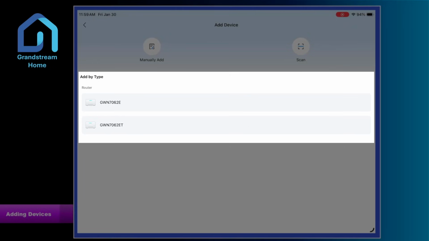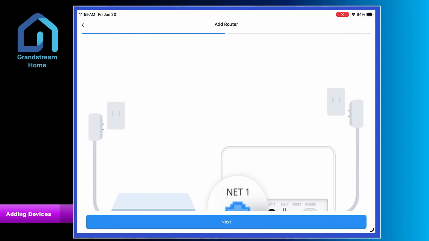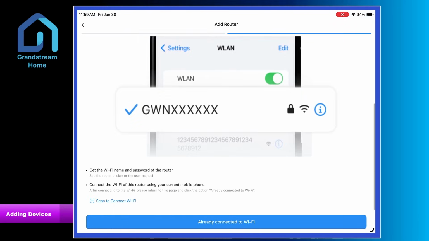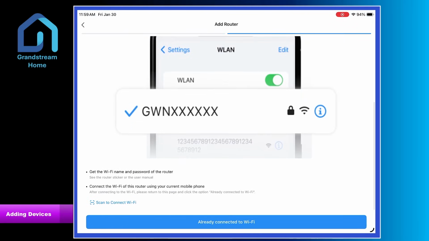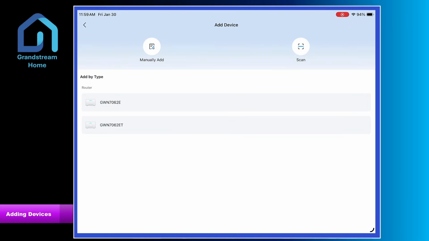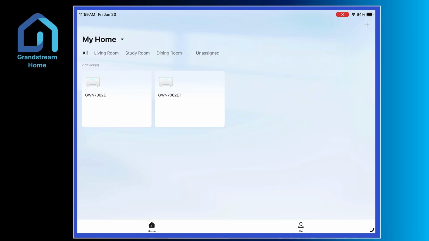If you need a guided step-by-step process, the model-based wizard simplifies initial device setup. Select the GWN model you are planning to add, and GS Home will launch the setup wizard. Follow the on-screen instructions to add the router to your account and configure some basic settings. The added devices will be displayed under the home page.